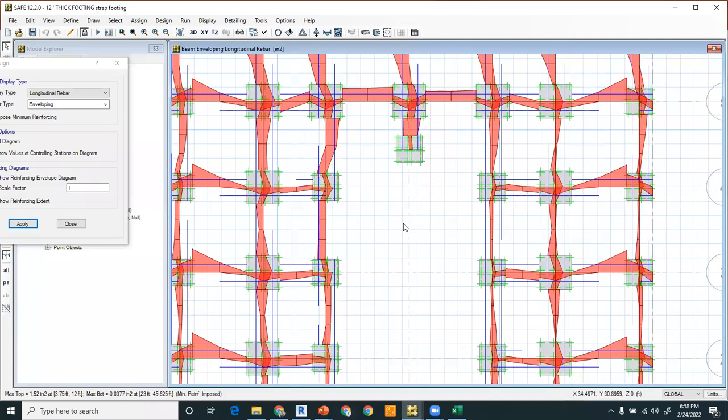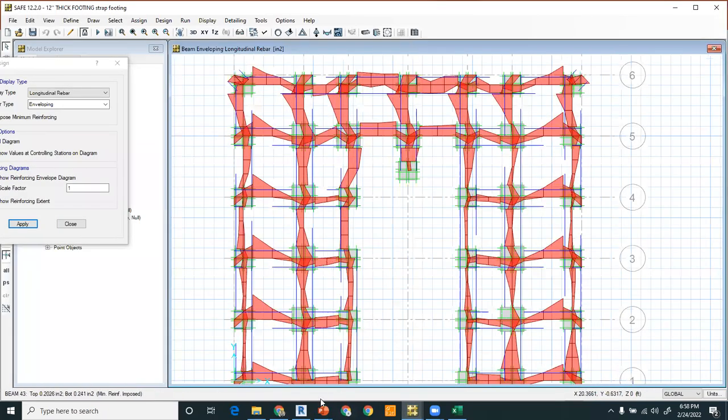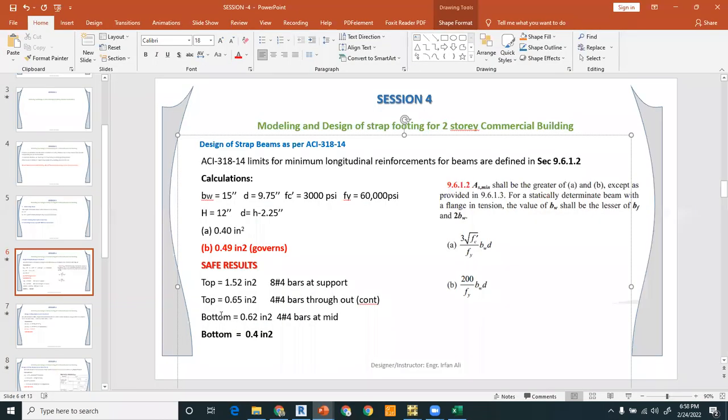Right, so this I was talking about the economy. For example, we are getting bottom bars, number 4 bars at mid, which is the critical location. The reinforcement required at the support for the bottom is less, because there is very little bending moment, so you can say negligible reinforcement is required at the bottom. So we will see how many bars we can cut and save at the support, right?